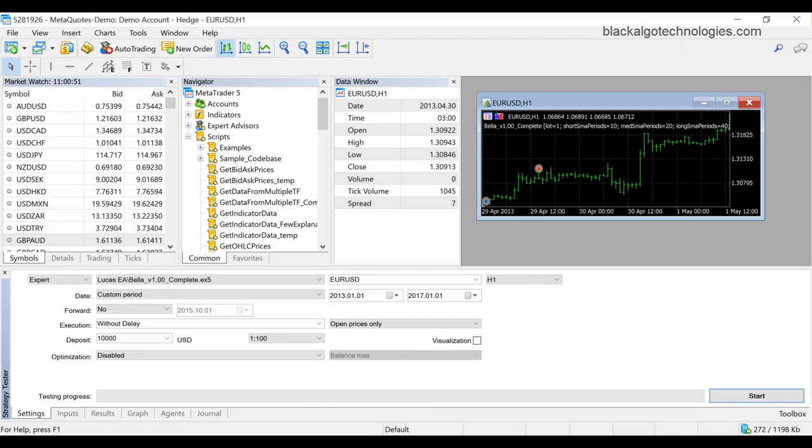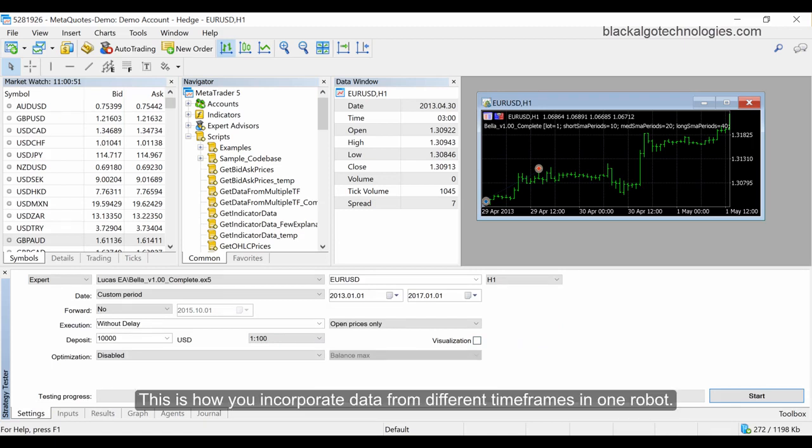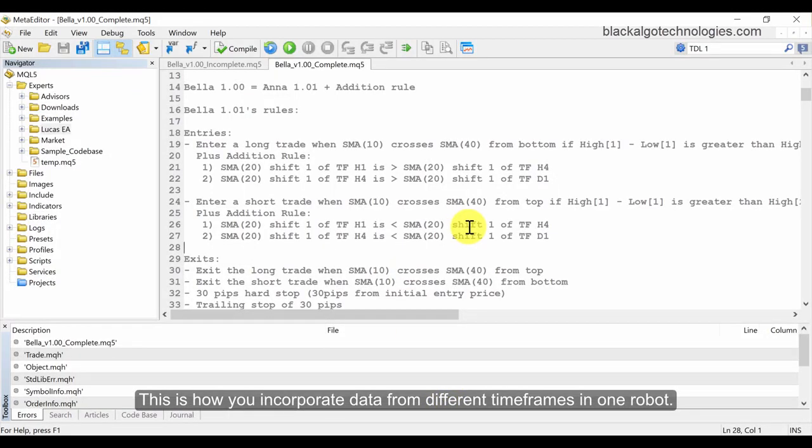Alright, so this is how you incorporate data from different time frames in one robot.